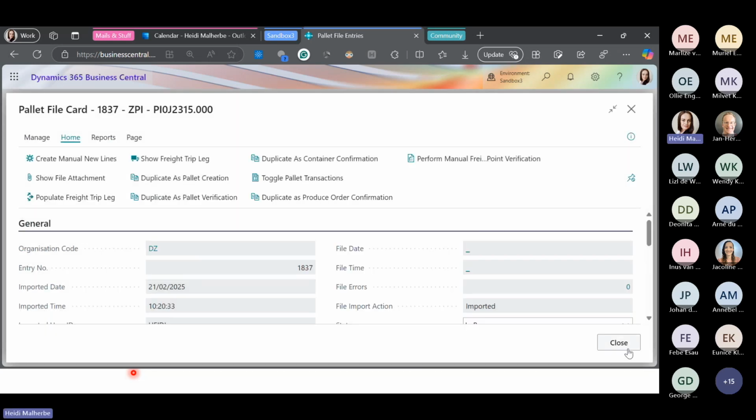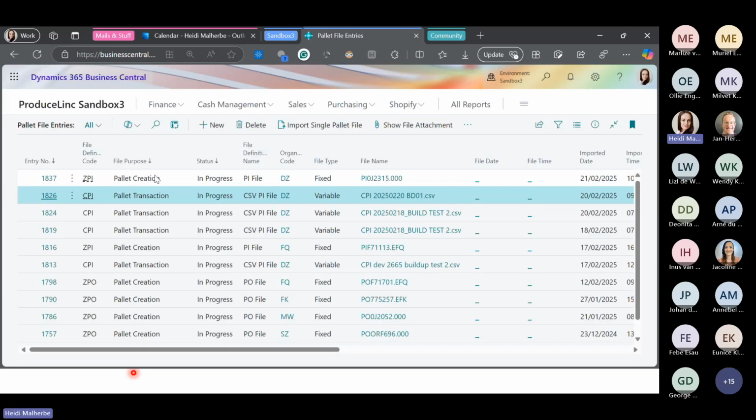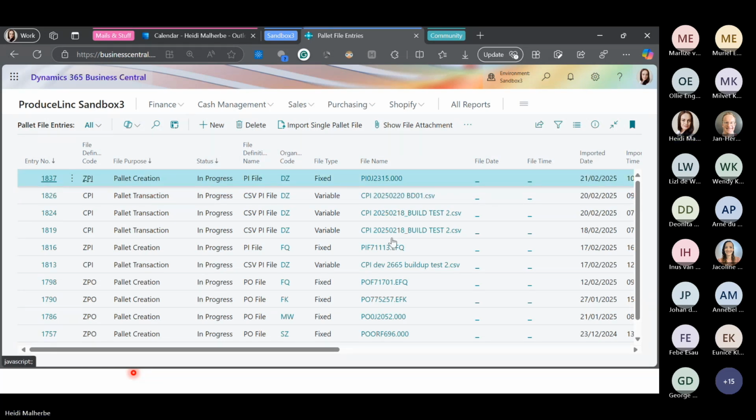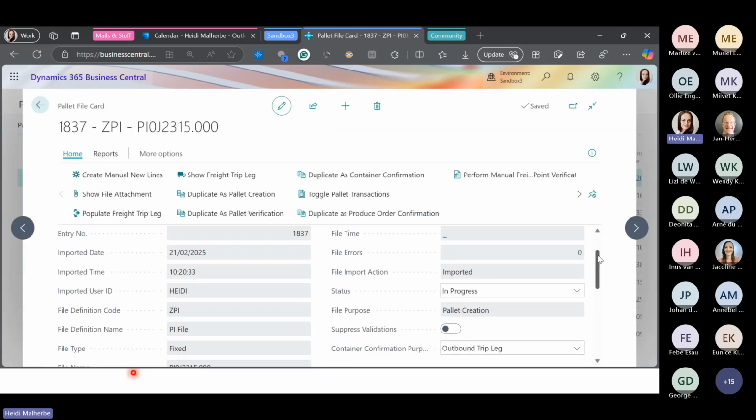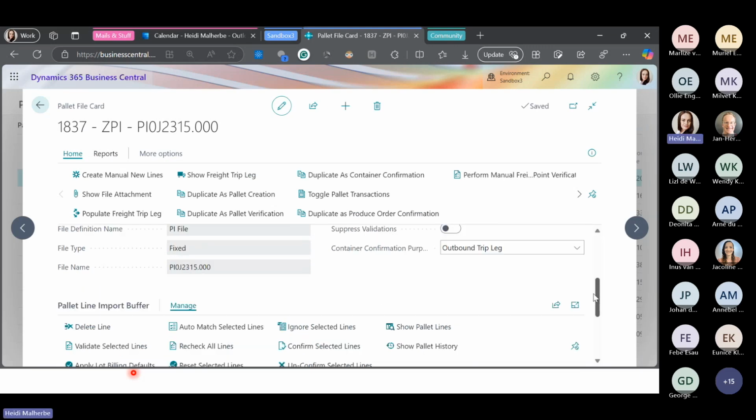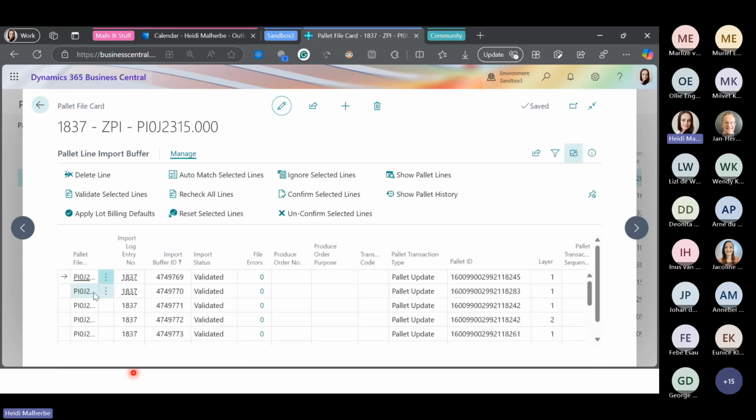Right, then just closing this. I prefer to open it from the card. There it is, 2315. Okay. Main purpose is pallet creation. I'm going to put this into focus mode. Okay. So you'll note the pallet transaction type is now pallet update.